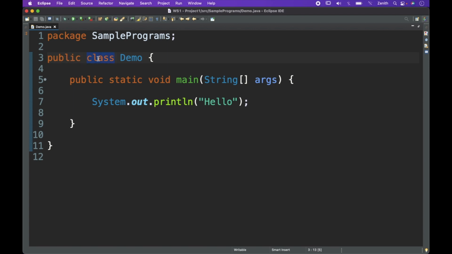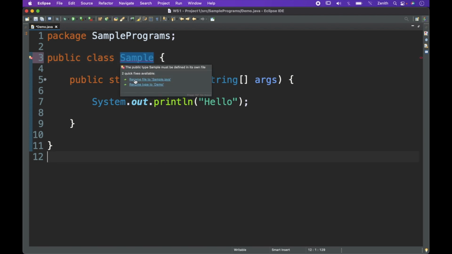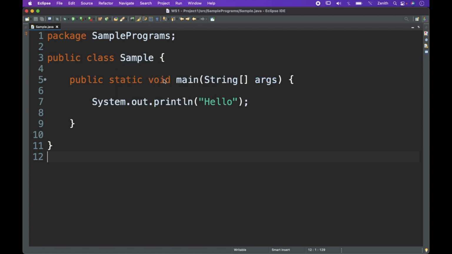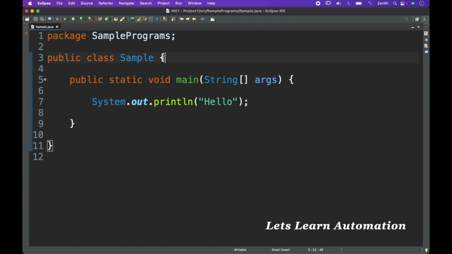Then class, that is compulsory. Then demo is the name of the class. Now I can change the name of the class. Like if I change from demo to sample, and after that I just need to mouse over, there will be an option like rename file to sample.java. If I click it, then I can easily change the name of the class. There is no problem. Then this is the opening brace, and this is the scope of the class. So the class starts from here and ends up to here.